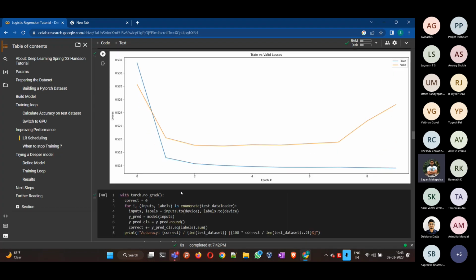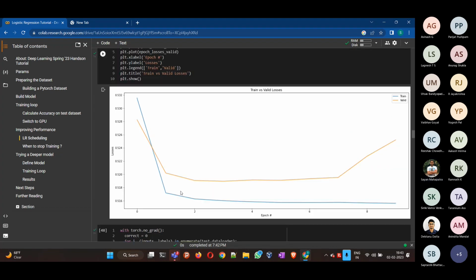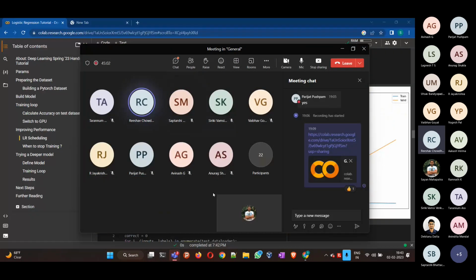Okay, by the way, has the Adam optimizer been discussed in today's class? No, no. Was Adam Optimizer not discussed in today's class? No. Okay, okay, not today.